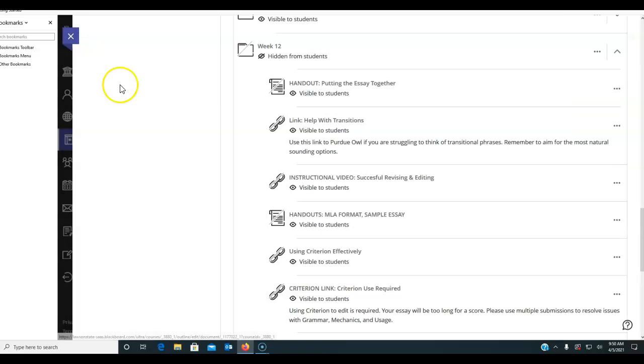All right, so I'm going to close that. There is some help with transitions. As we start putting things together, we need to start thinking about transitional phrases for our topic sentences. So I've put in a link here for just a list to remind you of some transitional phrases that exist that you might have forgotten about. It's always good to have a little word bank, and that's really what this is, a word bank.